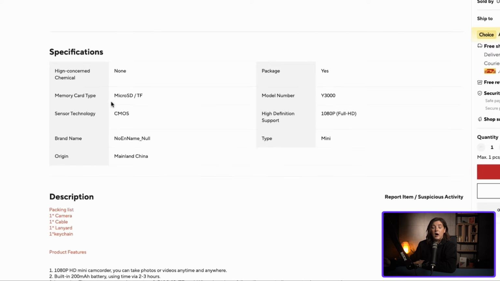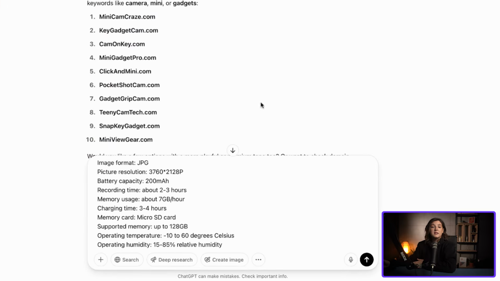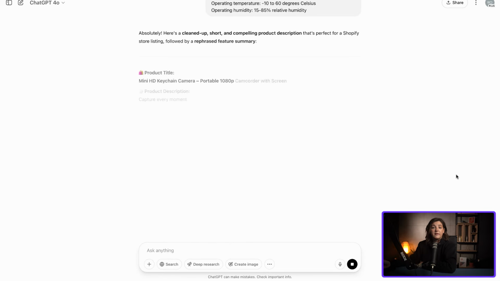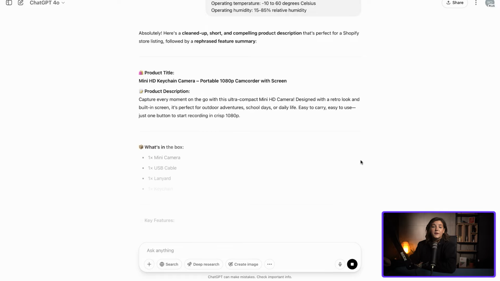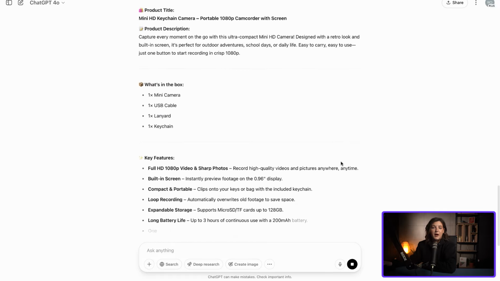Then I'll head over to AliExpress, copy all of the product specifications and the product title, and paste them into ChatGPT. You can simply drop it into the text box, and you don't even have to worry about making it look pleasant. Go ahead and hit enter. Just like that, ChatGPT will give me a polished, professional description I can copy straight into my Shopify product page.